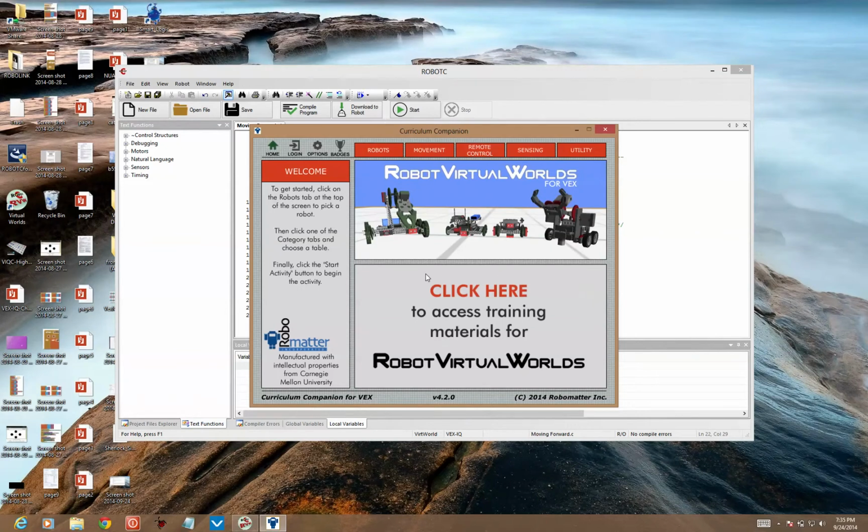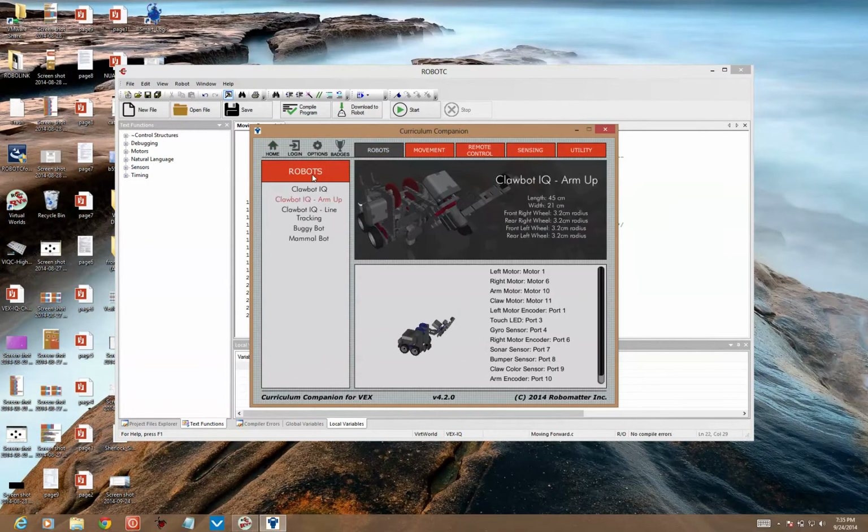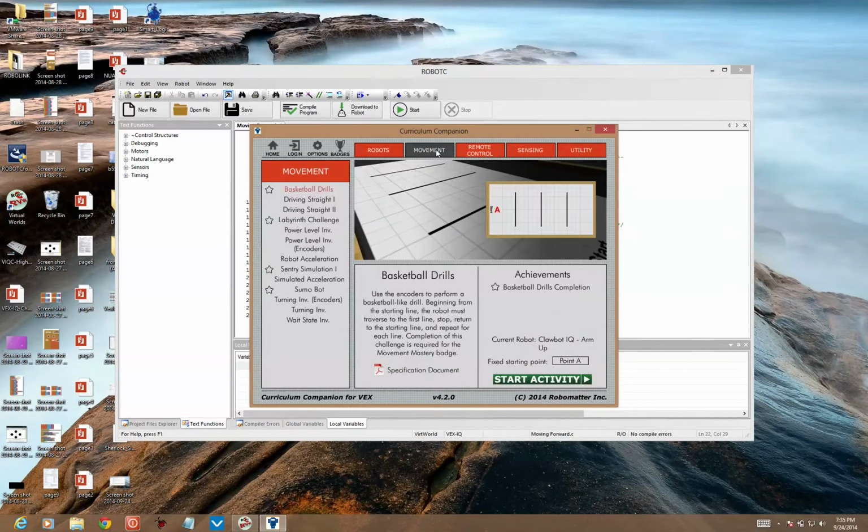Okay, once you've gotten through the login menu, you want to choose a robot. One of these Clawbot IQ robots should be the best place to start. I would just start with Arm Up. Clawbot IQ, the second choice here, if you're doing basic movement lessons.